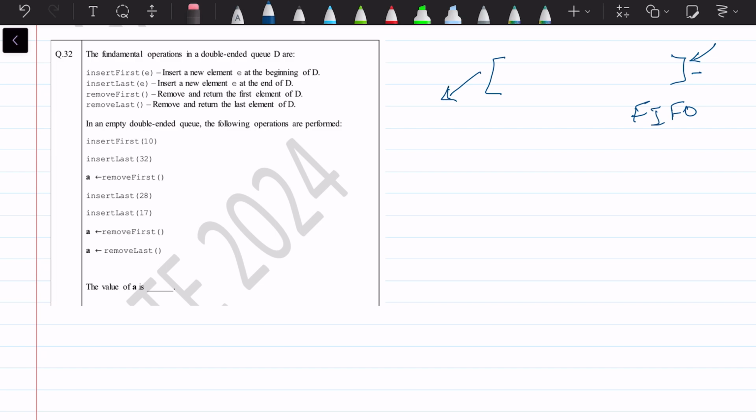Now what is a doubly ended queue? You can add elements from both sides, from this side and from this side, and you can remove elements from both sides. So you can add or remove the elements from both sides of the queue. That is a double-ended queue.